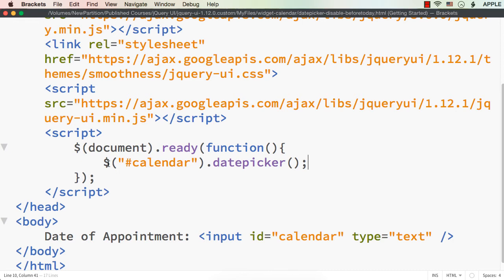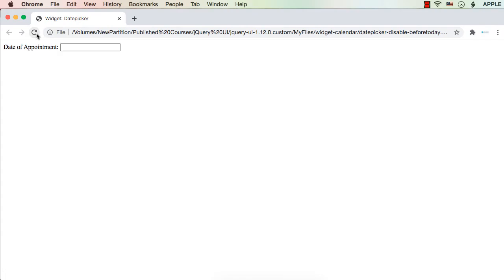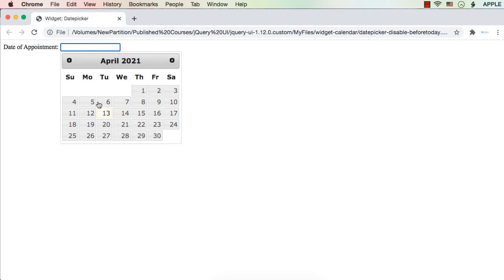Now let me save this. Let me refresh this. See, this is date of appointment, and if I click inside this, it is showing a calendar or date picker widget. So this text box is now a calendar. Now it is looking like this.